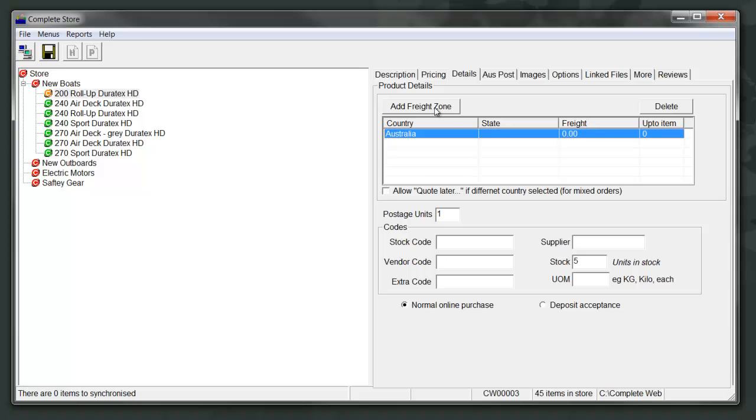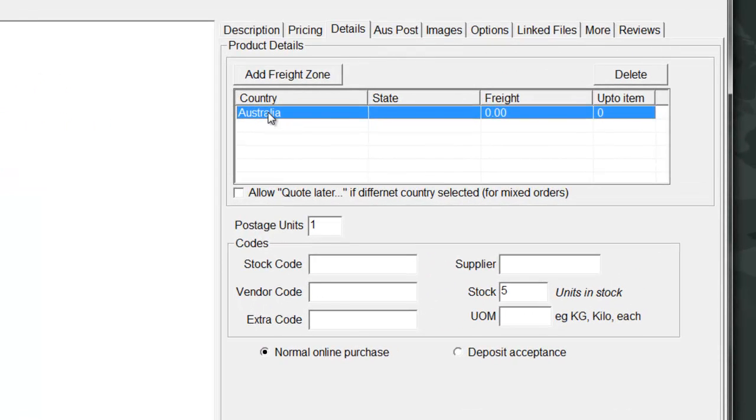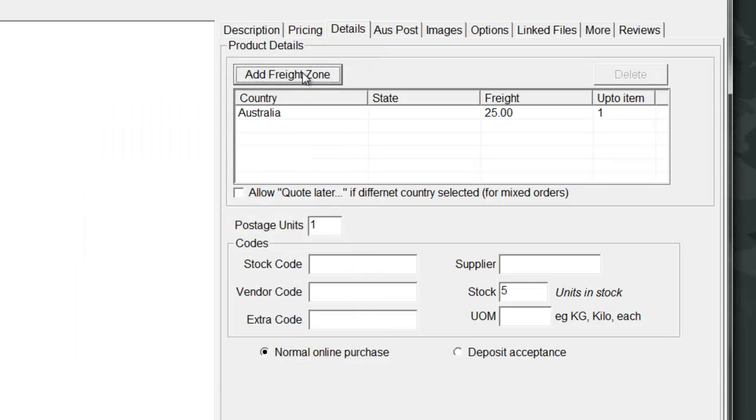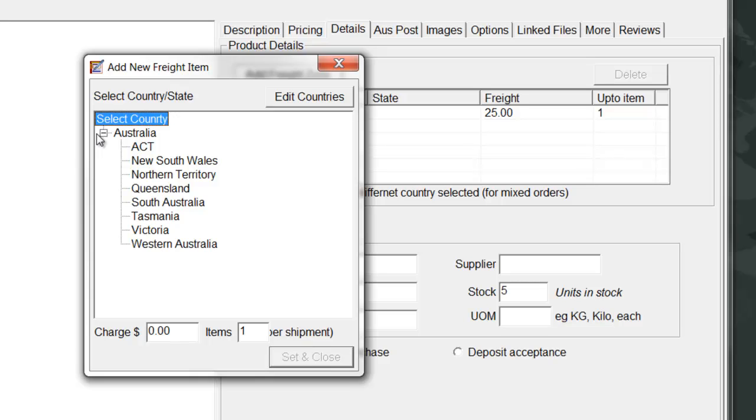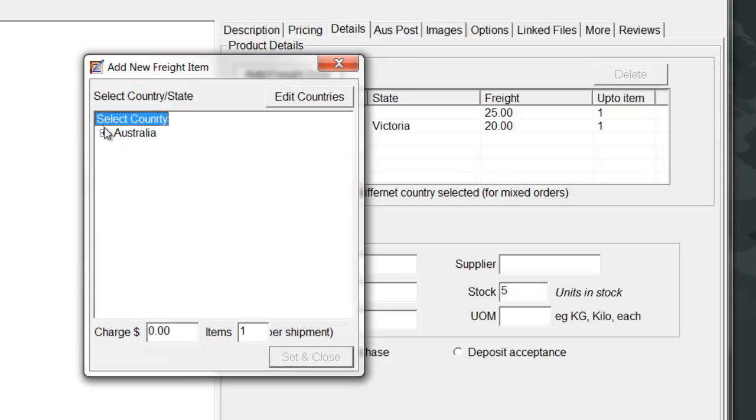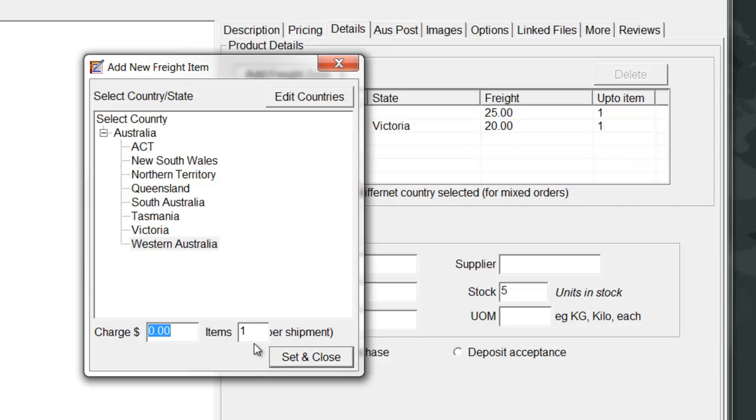And in here, we have various freight zones. So if I click on that and go add freight zone, okay, so for instance, Australia, and we'll say that the charge is $25 to freight this item anywhere in Australia. Okay, but for instance, if it is cheaper to freight in Victoria, we select country, go down to Victoria, and we'll say on this one here it's going to be $20. Set and close, and let's just say that in Western Australia it costs $40 to freight.